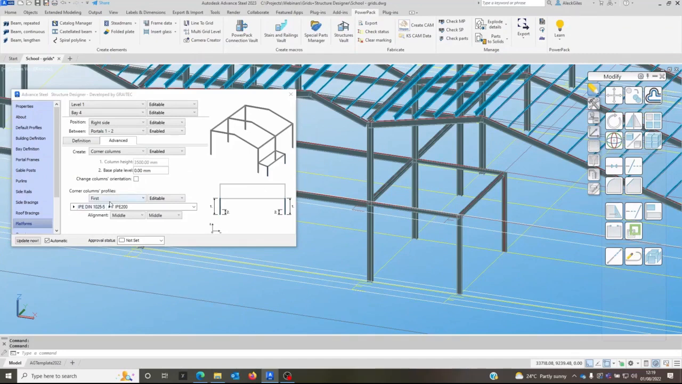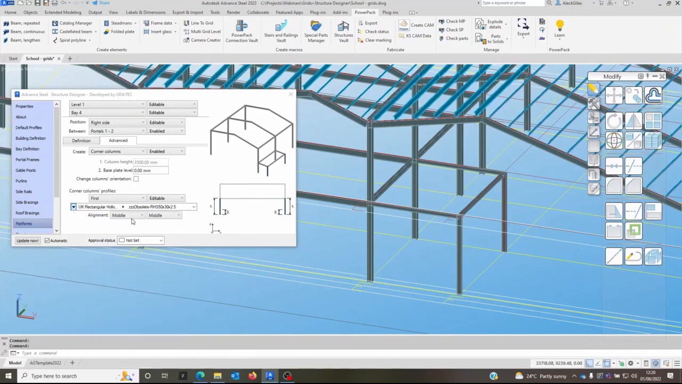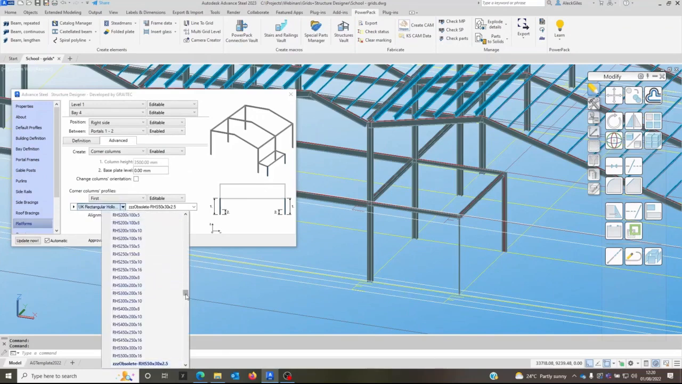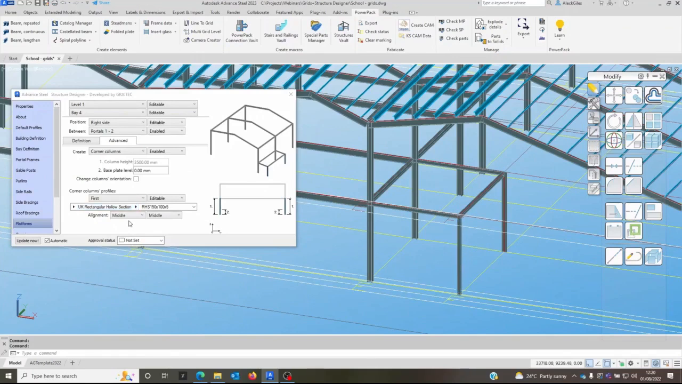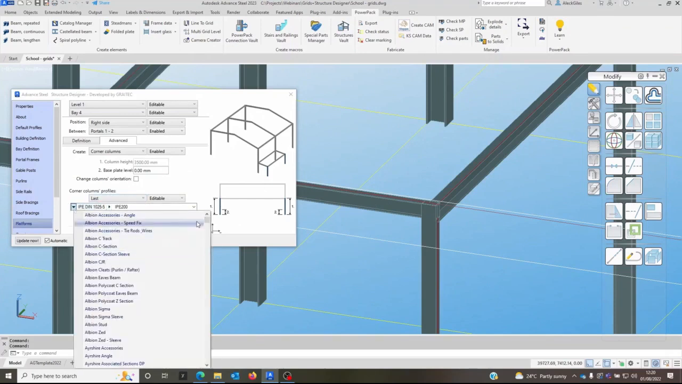And on this occasion, let's go for RHS, and 50 by 100 by 5. I can go get the alignment right, let's try a little right. Yep, that's what I wanted. Good. So the last beam will be the same. Okay, rectangle the whole section.